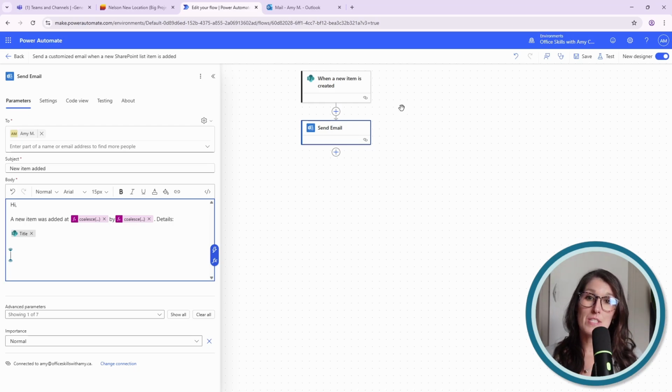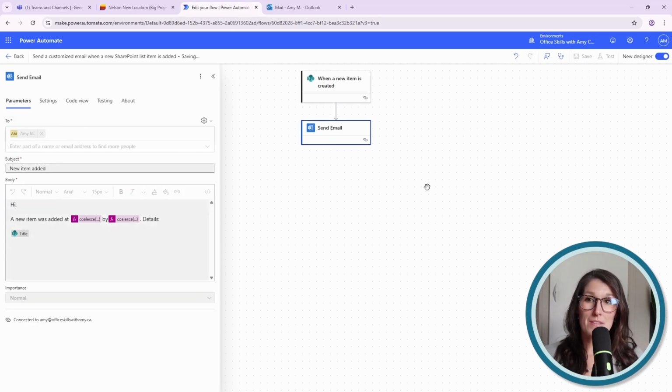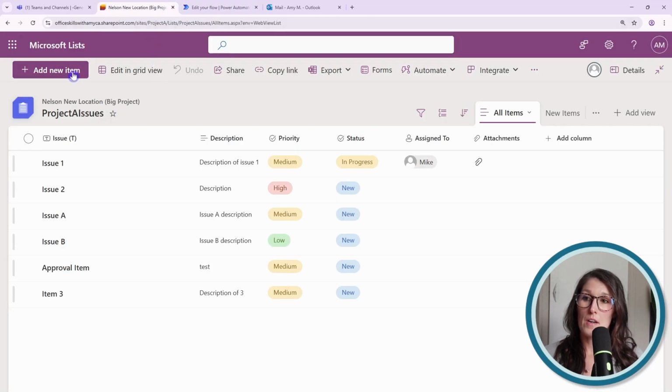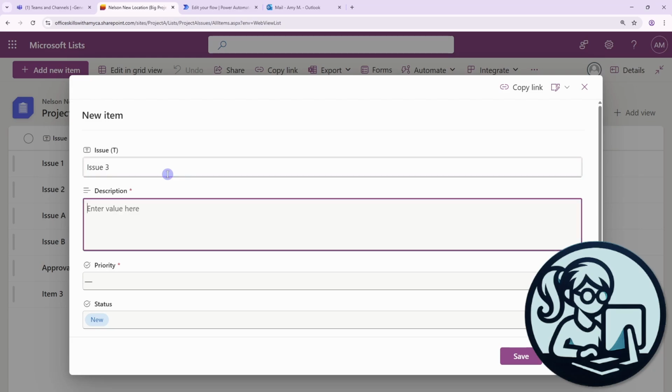So because I've deleted that email variable and then just added myself directly here, I just want to test it and make sure that everything is working appropriately. So if we go over to save on the top right, and now we can save our flow and test it out.